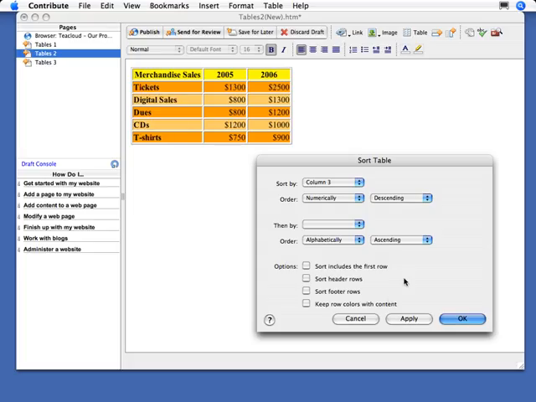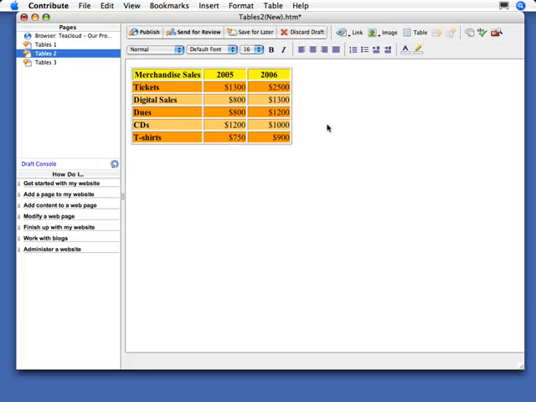And you can see how easy it is to resort your table. It looks like it might take a long time, but because of this command, you can sort your table very quickly, and you can do all kinds of variations depending on how you want to sort it. Once you're done, click on OK, and there's your sorted table.